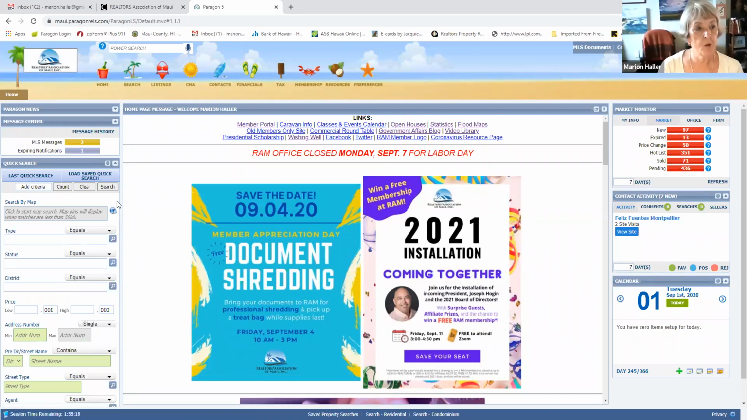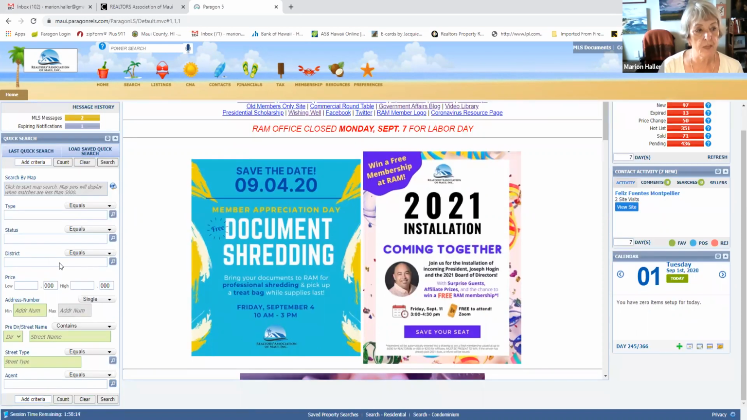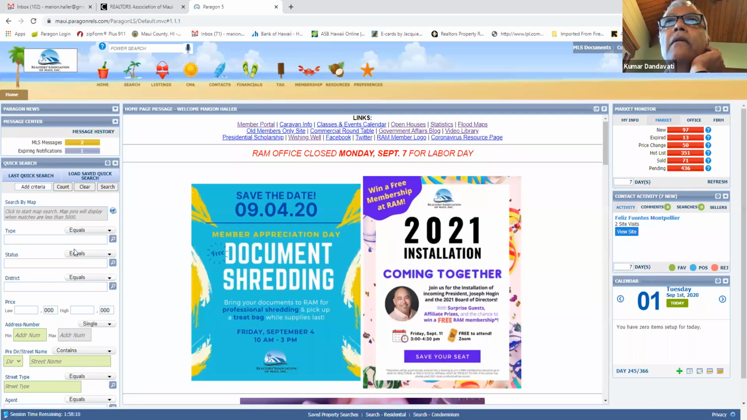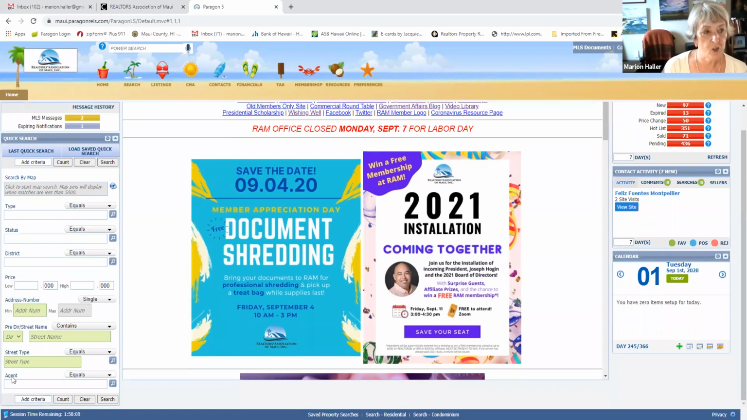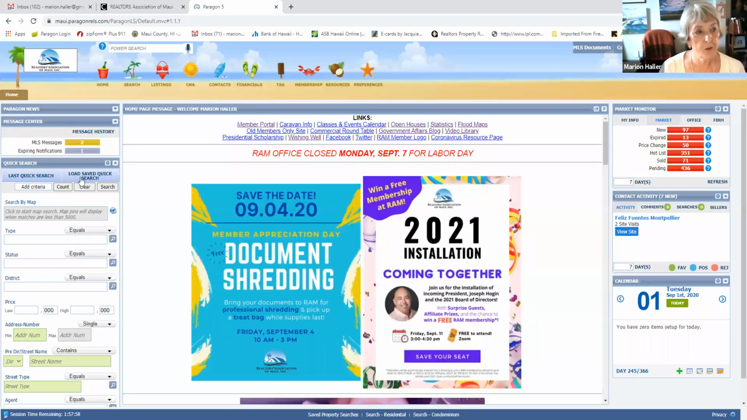All right, so do you have a gray bar here? Do you have more things when you scroll down that you get a lot more stuff? Yes. Okay, that's what I'm trying to tell you: these are the things that you want, so write it down. Type, status, district, price, and address, and probably agent. Now I'm going to show you that you can go up here to this little tiny icon up here. See that? It's the customize icon.